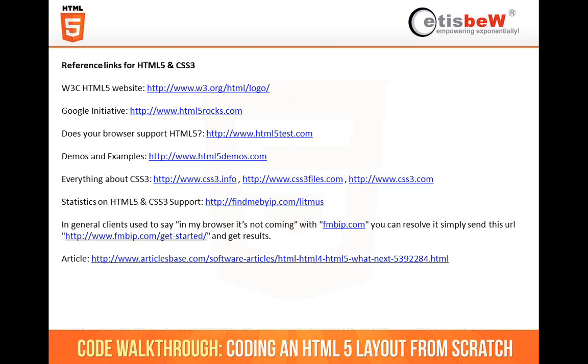The last thing is very interesting. In general, clients say that it's not working in my browser. With fmbip.com you can resolve it simply. All you need to do is send them this URL and you can get the result. It will give you an IP, and if you enter the IP, it will show you in which browser the client tested that page. So you can tell them that HTML5 is not supported in their browser.